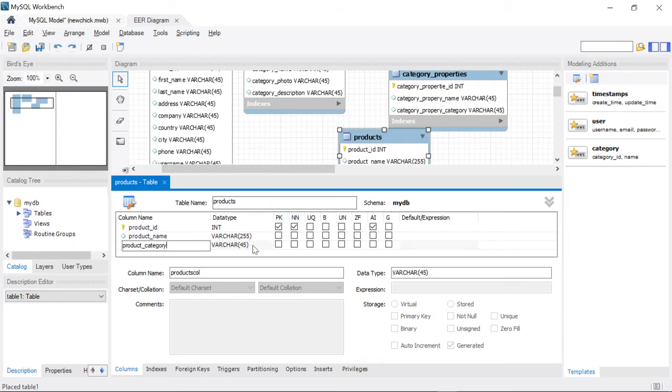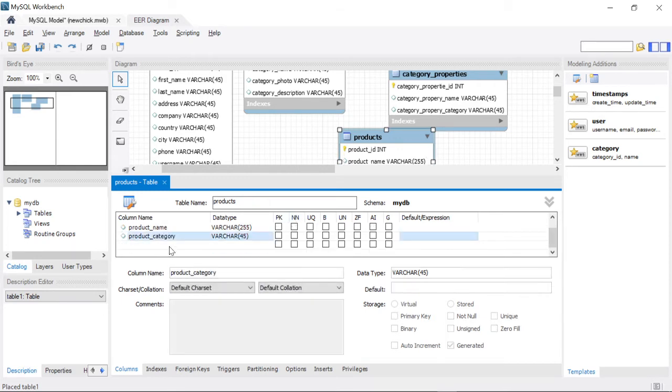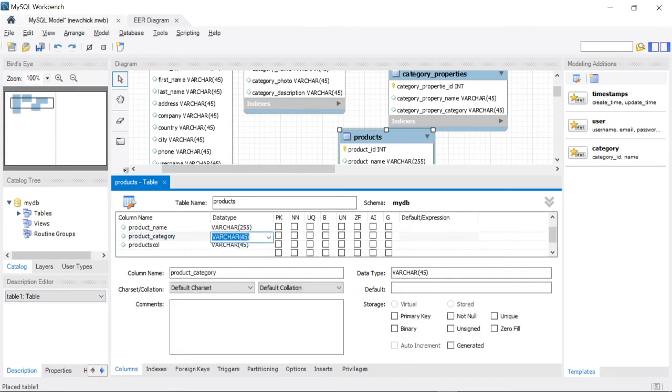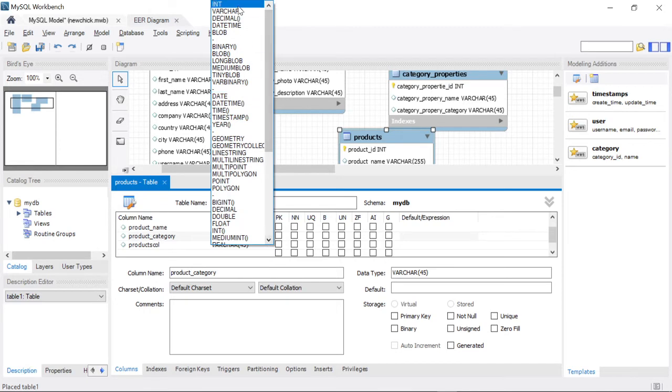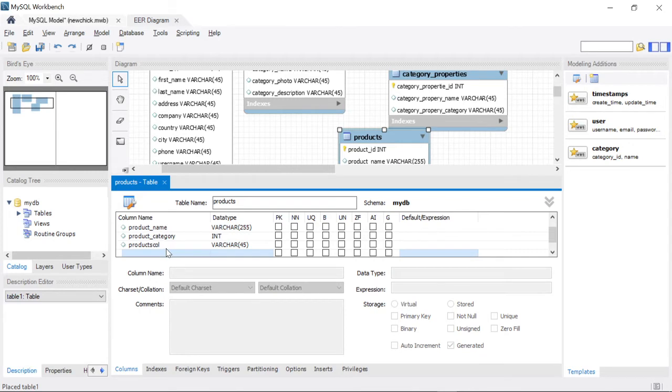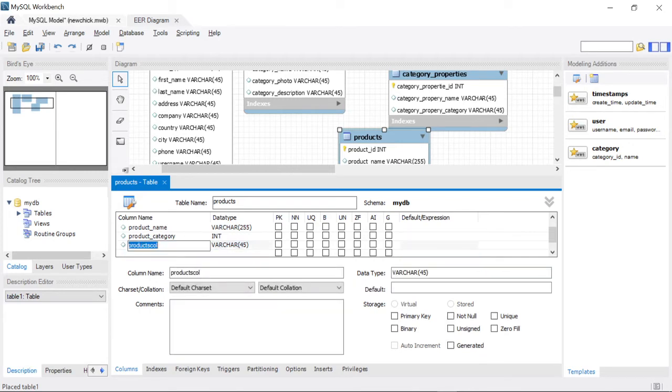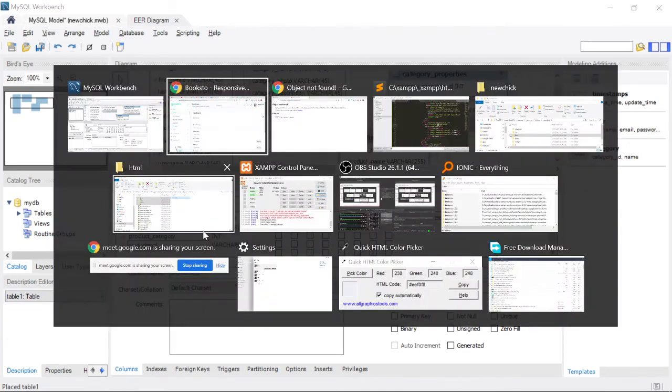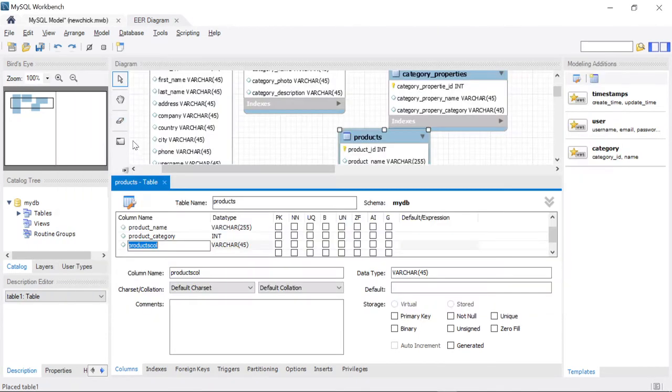After giving it product category, of course, this will be an integer because it will reference a product category ID. So that's it. We finished. Okay, so it will need product photo. Here I'll be keeping photos.